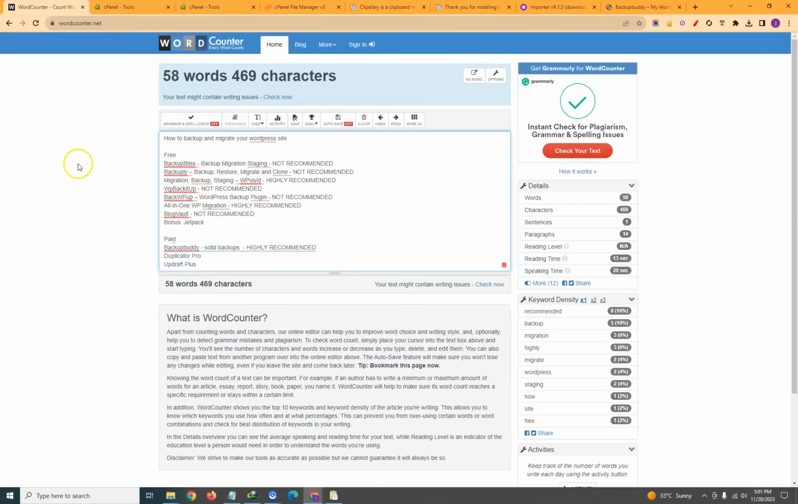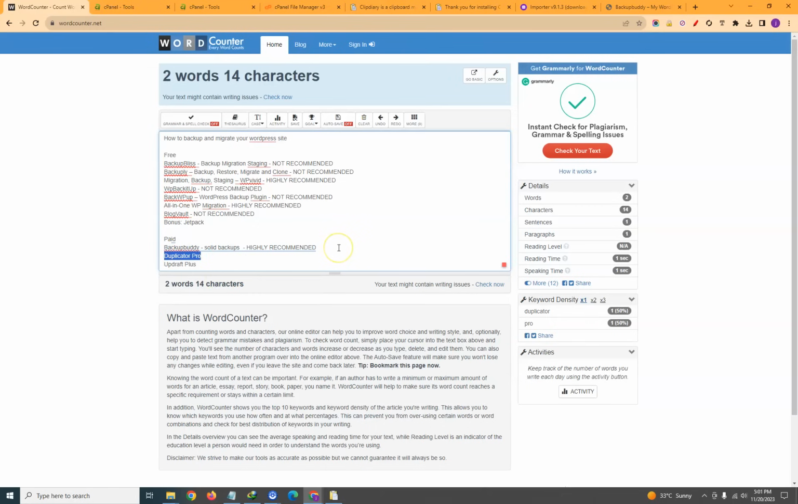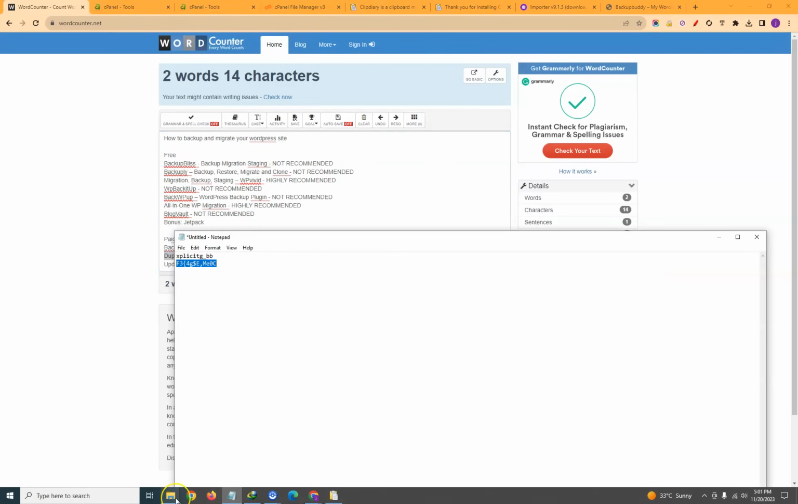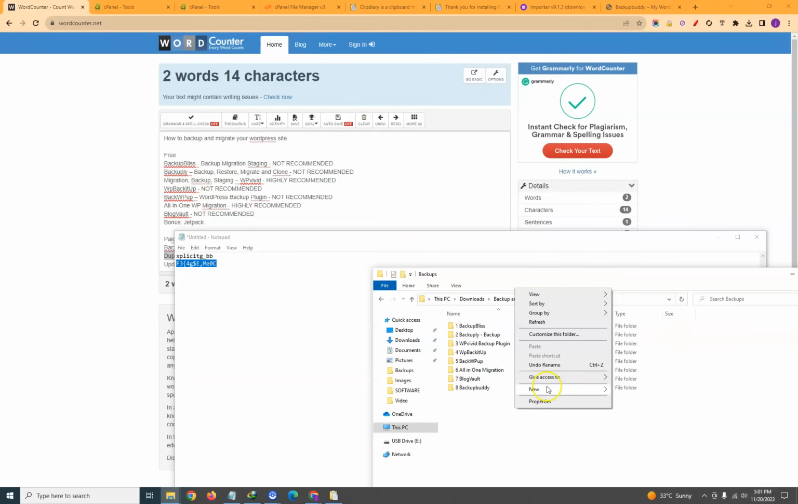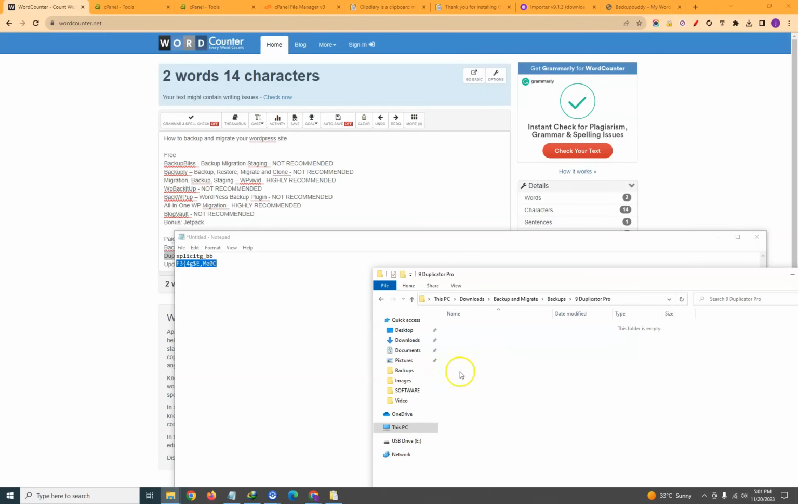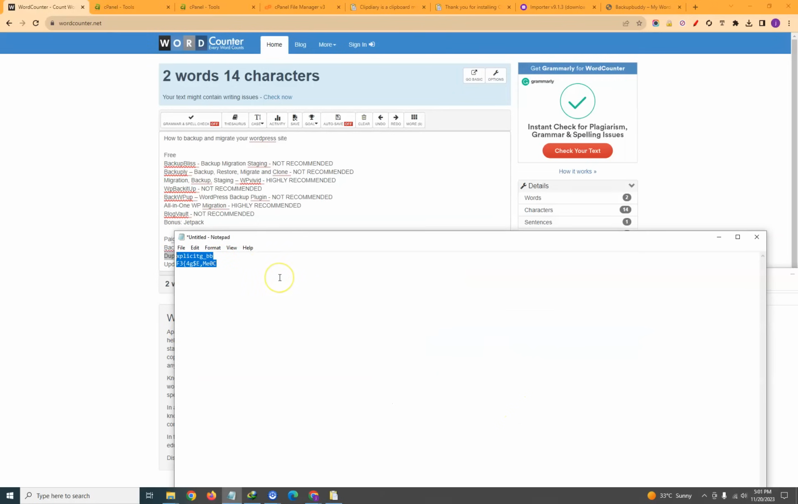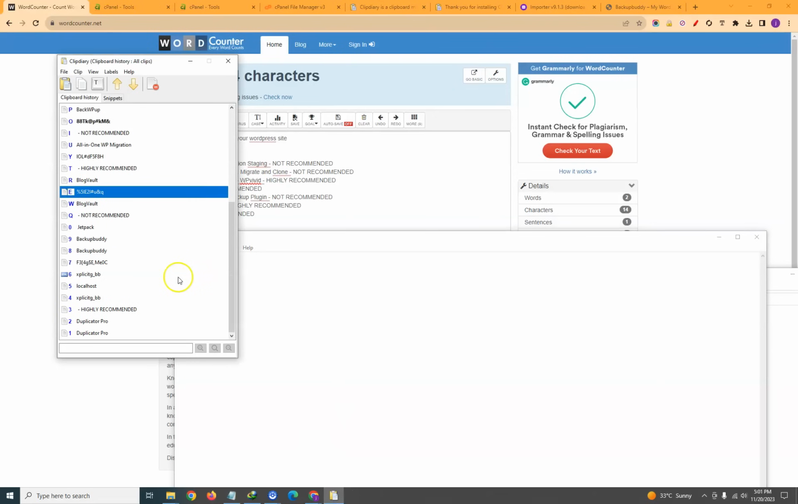So we are left with Duplicator Pro and UpdraftPlus. Let's copy this and go into our folder here, number 9. So this is our folder here. Let's delete. Okay, I don't want to delete stuff for now because of the things we are copying.